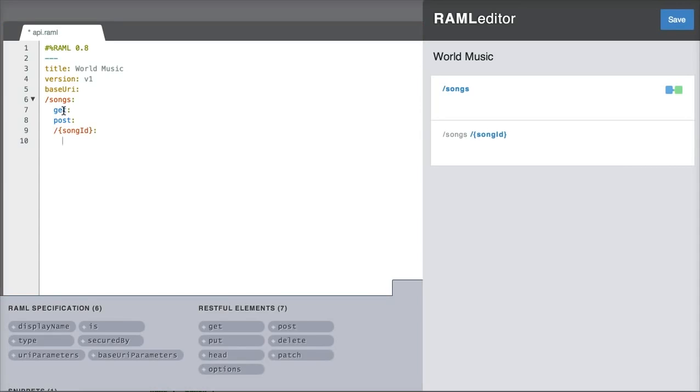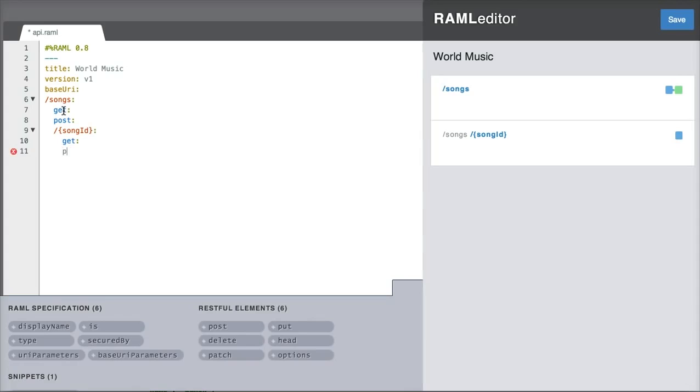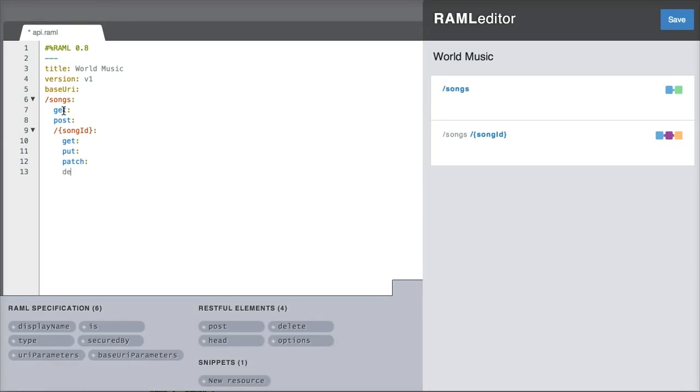And on that individual member, I can get it. I can update that individual song through a put if I want to submit the entire song, or a patch if I want to give it partial update. And then it's a full CRUD API, so I'm going to be able to issue a delete. And of course I can go in a moment and add parameters and bodies and schemas and so on. But for now, that's a pretty good layout of my RESTful API. And in RAML, that's all you need to actually specify your API.